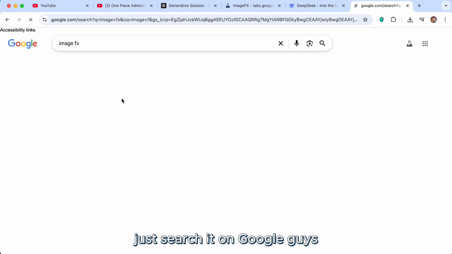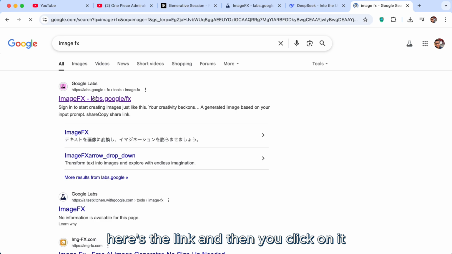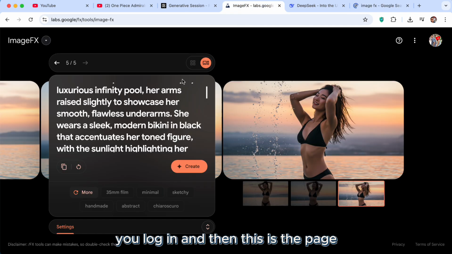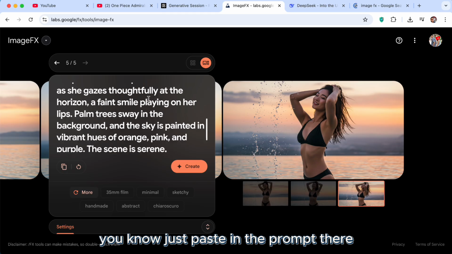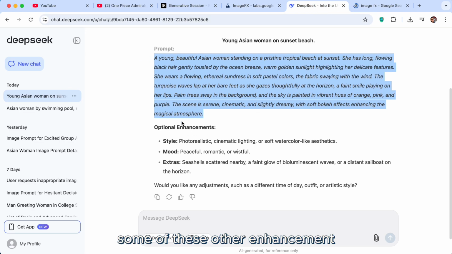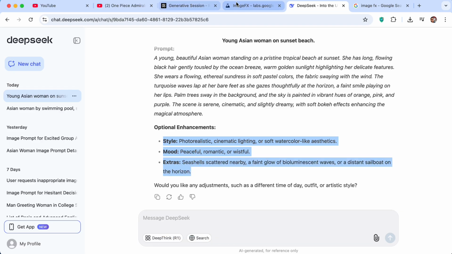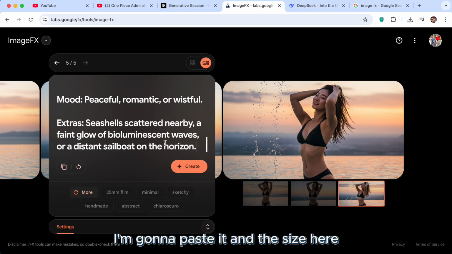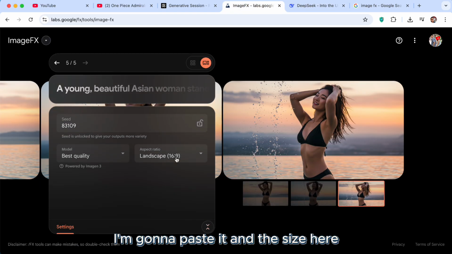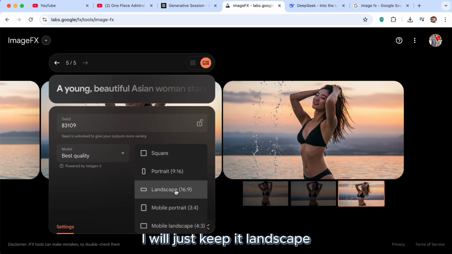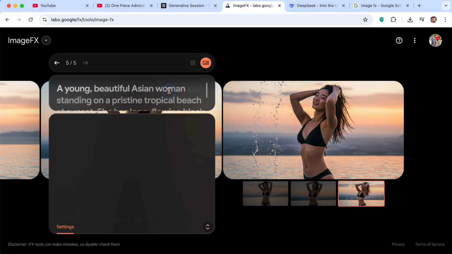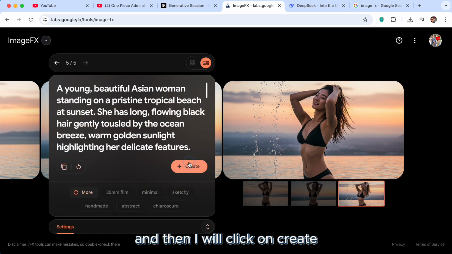Just search it on Google, guys. Here's the link, and then you click on it, you log in, and then this is the page. Just paste in the prompt there. Also you can add some of these other enhancements if you want. Okay, I'm gonna paste it. And the size here, I'll just keep it landscape, and then I will click on create.